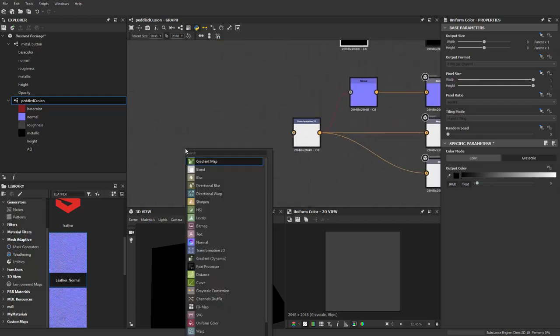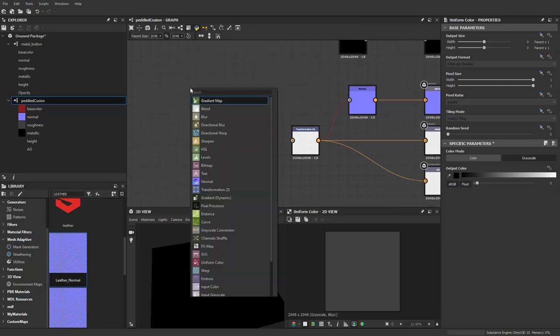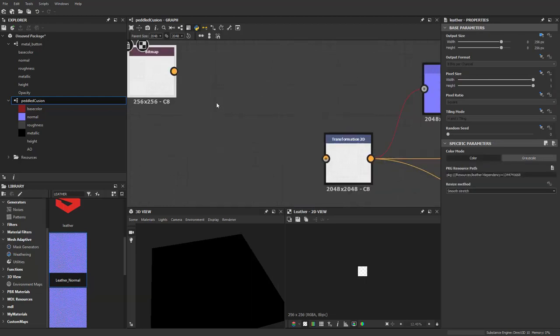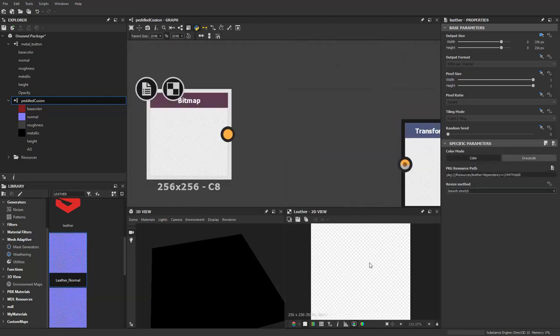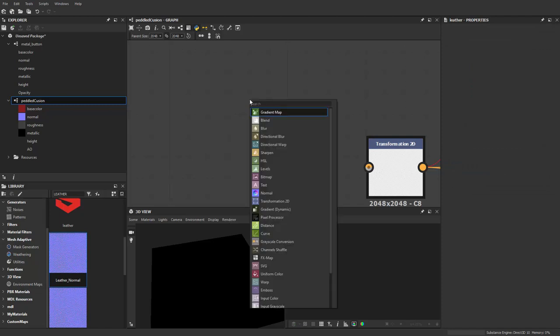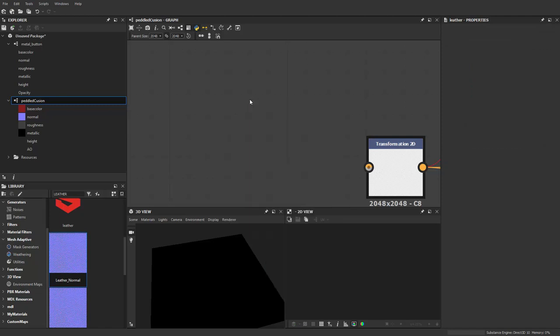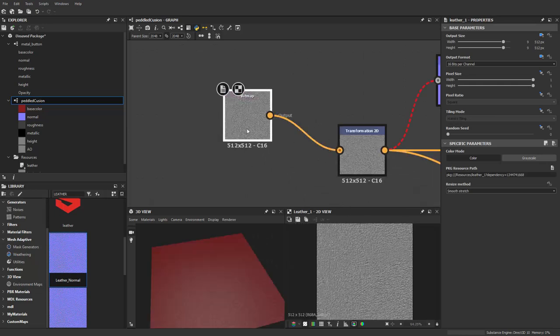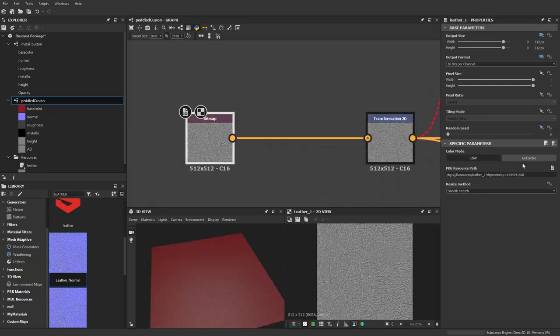All right. Now let me create a shape node. Actually, we can right click and say leather, and there's a bunch of leather normals. Or we can take the leather height map, click and link it. You know what? This one is actually black. Let me add leather. This one, link resource. Yeah, that's actually a leather texture. We can connect that to the transformation 2D. We can also make it grayscale.